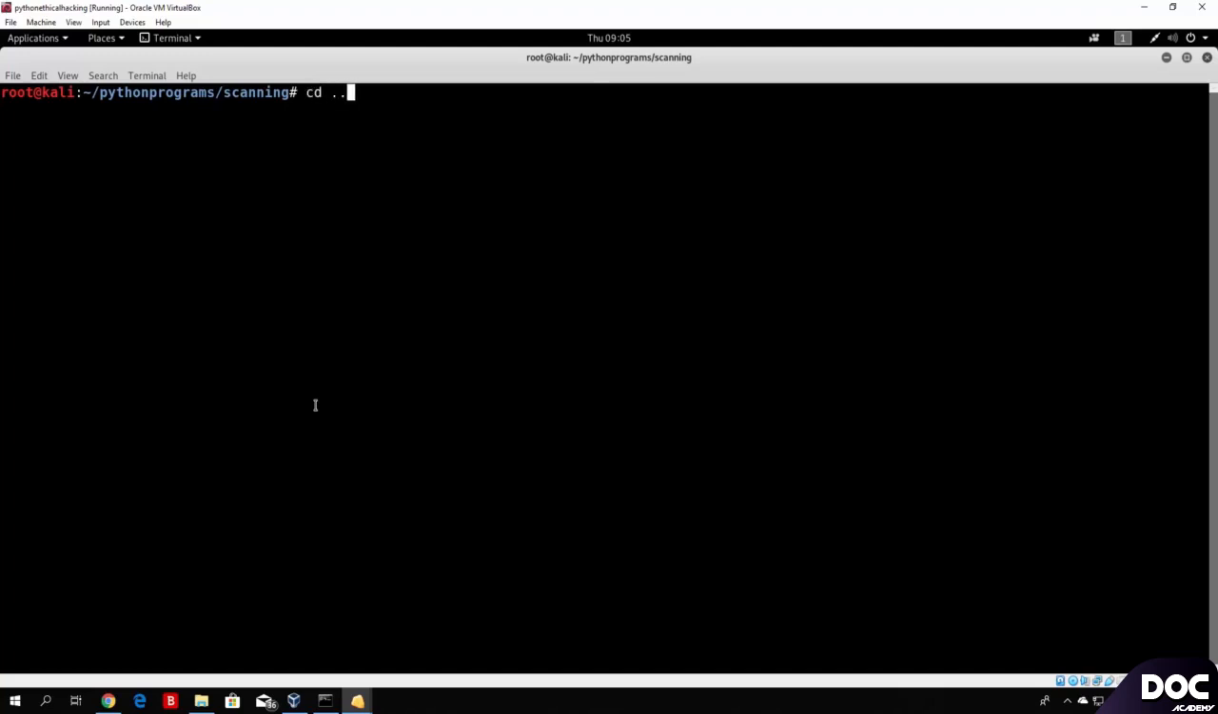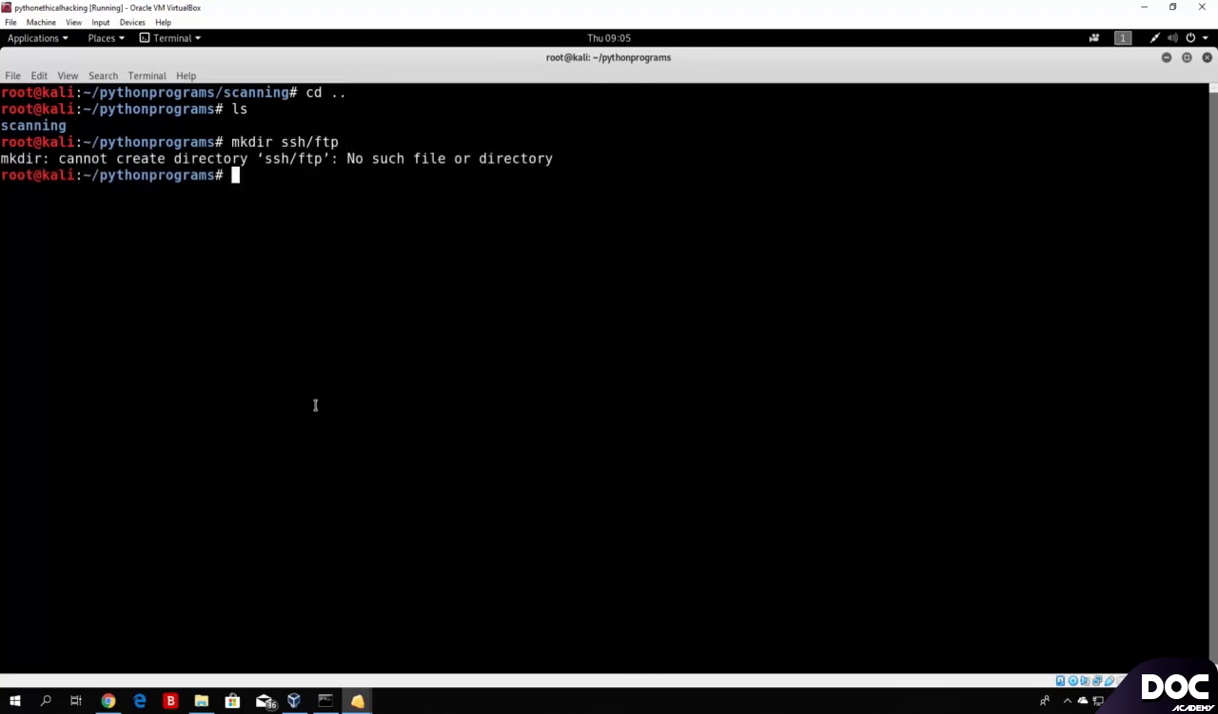First of all, let me just go out of the scanning section, and let's make a directory called sshftp. No such file or directory. Oh, we cannot have the slash, so let's just call it sshftp, just like this. And here we have sshftp, where we will code some of our future attacks on the SSH protocol and FTP protocol. So let's go to the directory, which is this one.